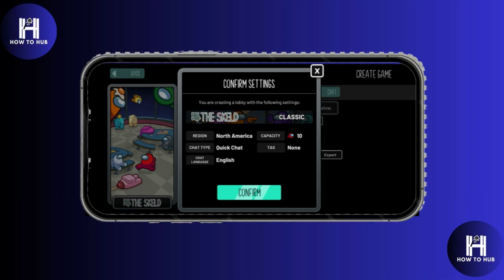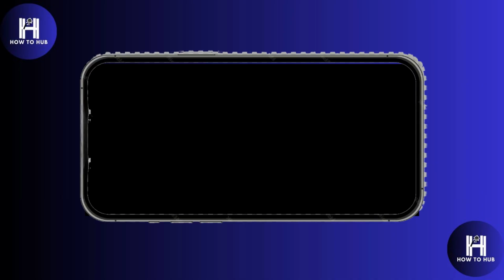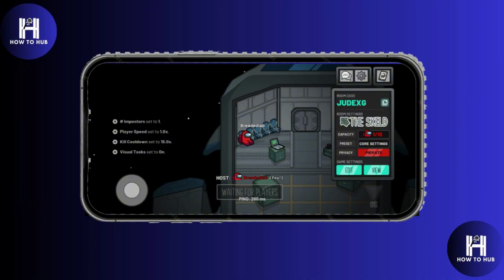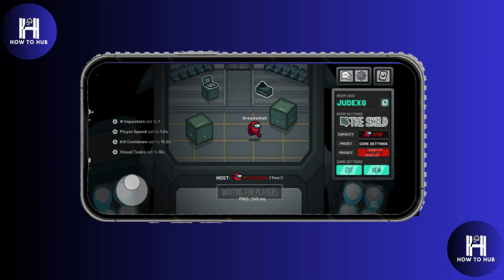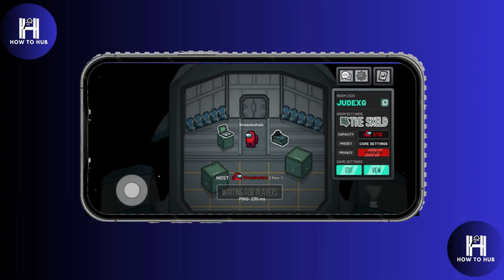Now tap on Confirm. After that, your game lobby will start, and you will see a game code on the screen. Now, simply send this code to your friends. They can enter the code in the Enter Code section to join your game.